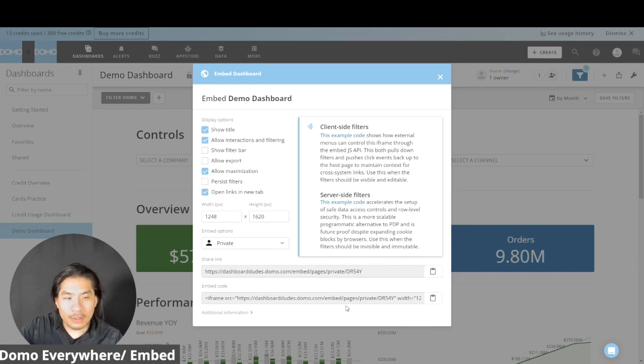But you can get this little iframe code. So what you can do with this thing is you can literally copy it, paste it, put it into something called an HTML into your website if you know how to do this. And it will display the entire dashboard embedded into your website. Very, very slick.